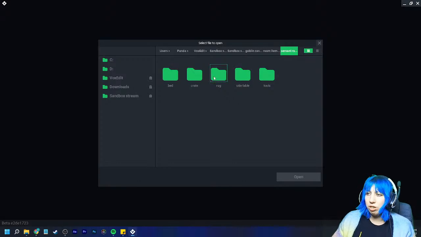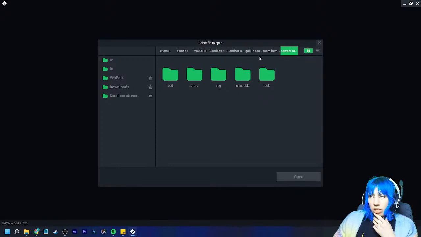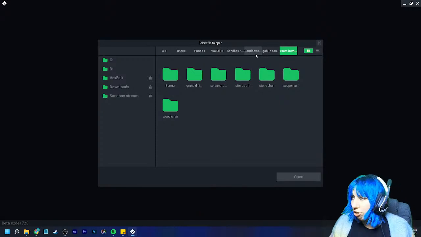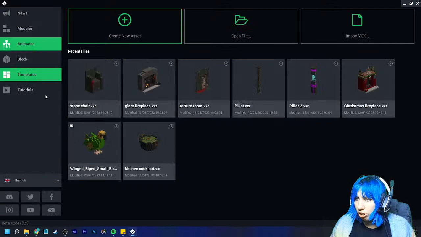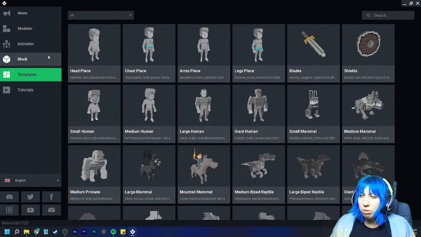Did we come up with ideas that I needed to make from last time? Because we've done the rug for the servants' rooms, we've got a bed for the servants' room, crate, tools. So I think maybe the goblin servants are fine. In fact, I do want... We could just go to templates. Oh, I do have a goblin though.